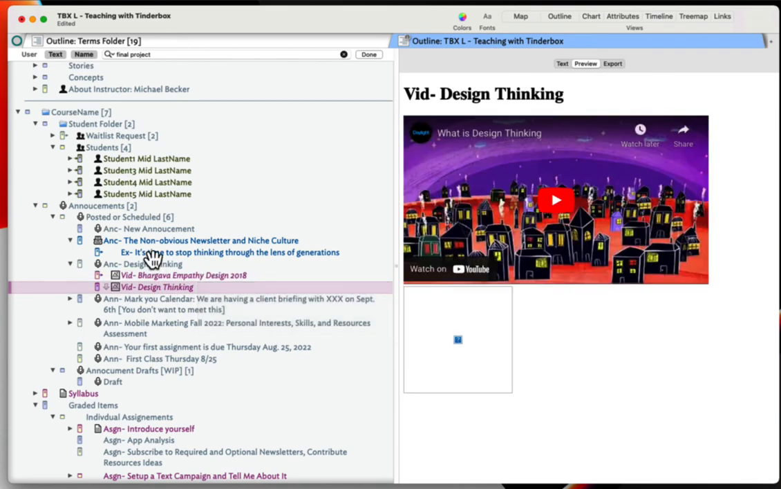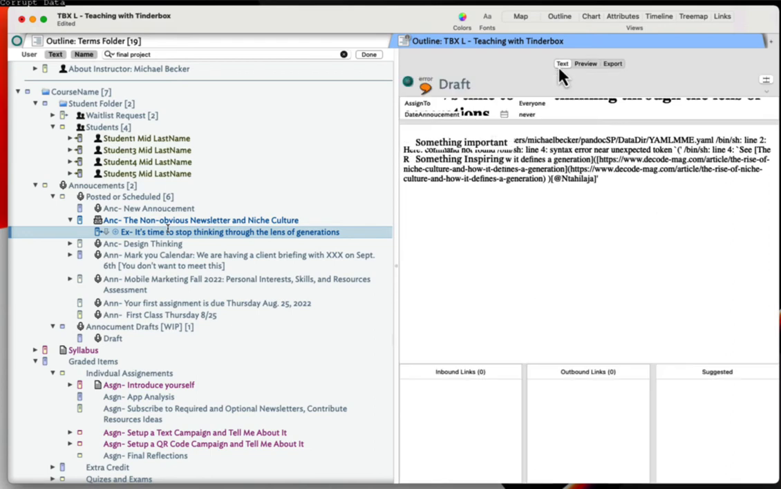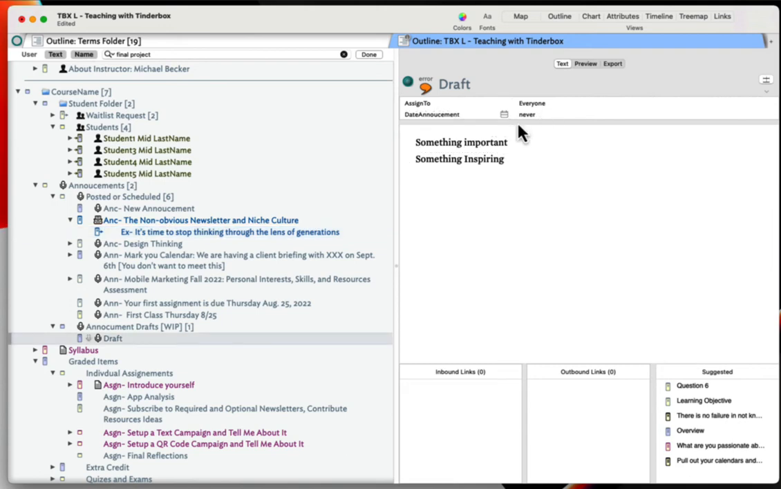Now if I've not posted the announcement, or if it's just an idea for an announcement I think I might want to do later, I'll put it down here in what I call draft announcement. I'll just say something important, something interesting that I want to talk to them about later. I won't put a date on it because I want to deal with it later. And I use the assign to attribute: if you're teaching multiple subjects, you could use it to designate one class section versus another class section versus all of the sections you're teaching. So that's the way I manage announcements. Any questions, thoughts around that? No?